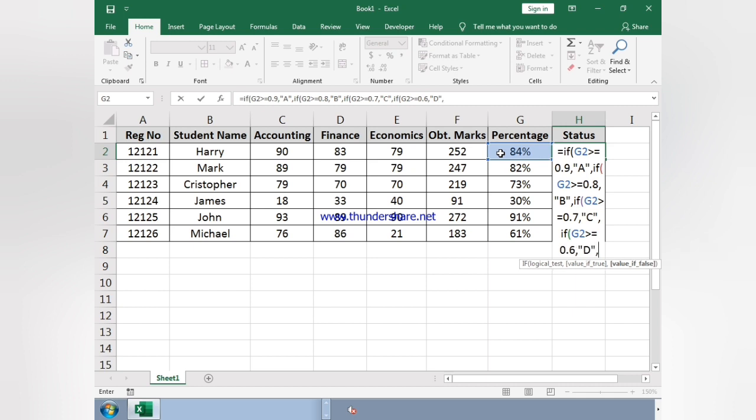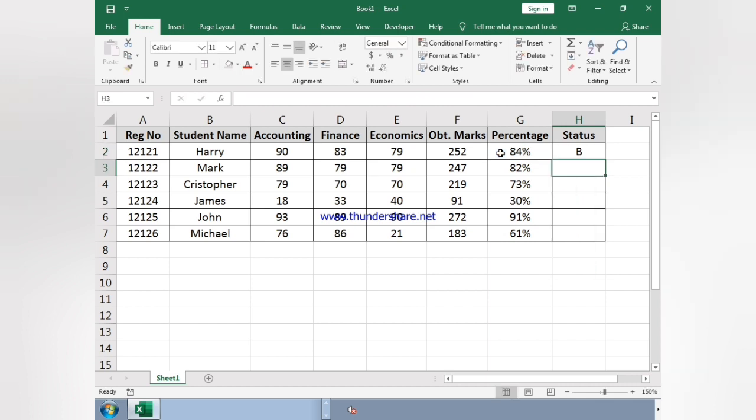inverted comma close, comma, else, which means if not, then just fail. And for fail we write inverted comma F, inverted comma close, and then the remaining parentheses. As you can see, the result appears as B. Now we just drag it down.